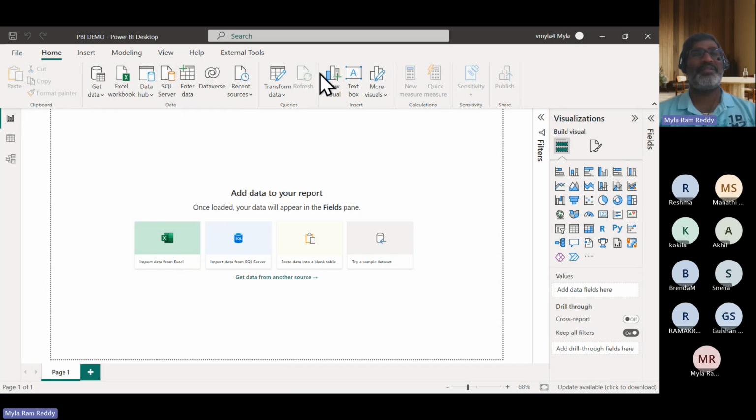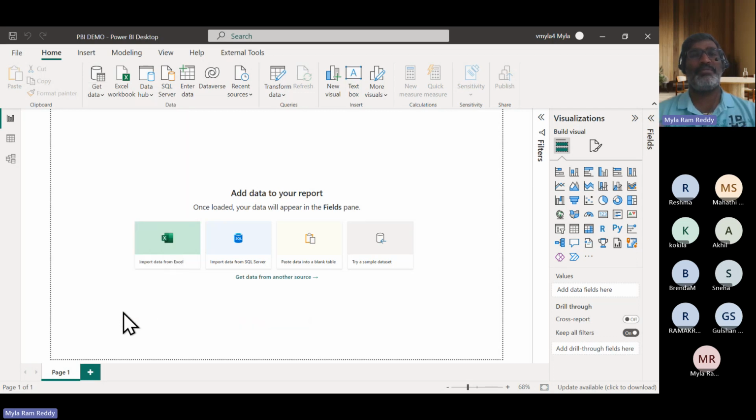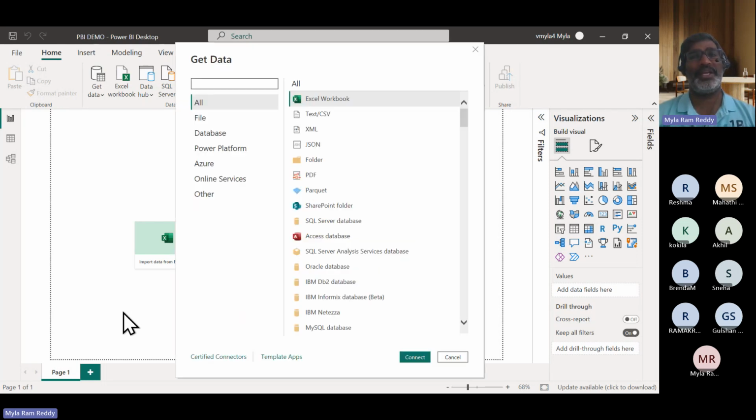Suppose in the top layer itself, you don't have the thing. For example, I want Oracle. Do I have Oracle in the top layer? No. You can get it. Here we have many options available. If you click on the More button, you'll get a pop-up window. There you will see hundreds of database connections. In that, you'll see Oracle, Teradata, whatever you name it, that will be there.